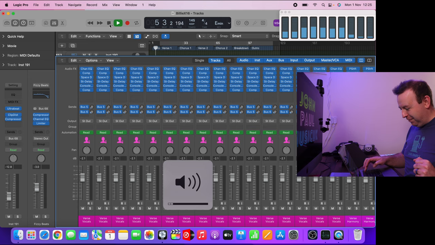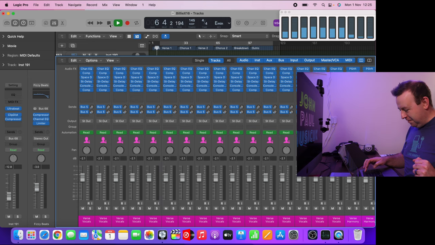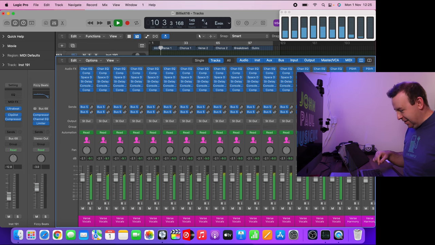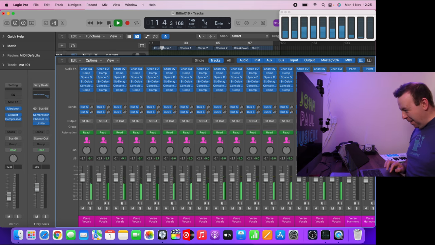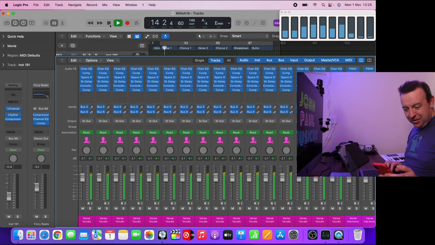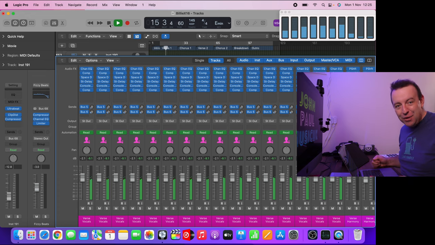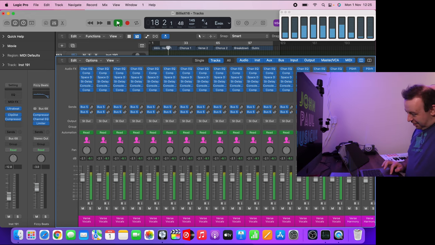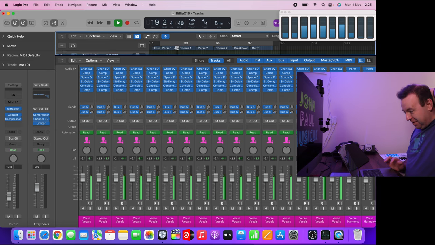Holy crap. Okay, it's really kicking up now, but it's... Jesus. It's playing with 2,512 plugins. I'm going to skip to the chorus and see how it handles it.